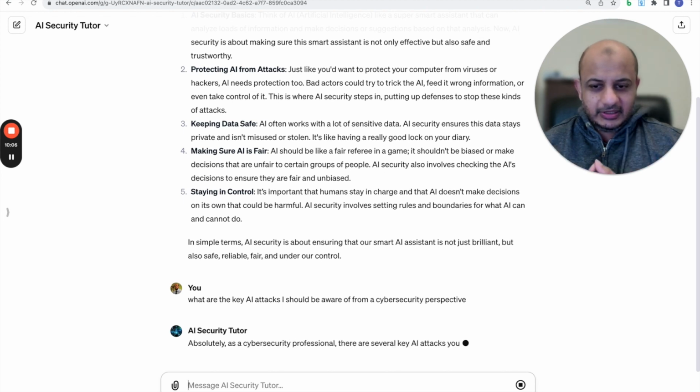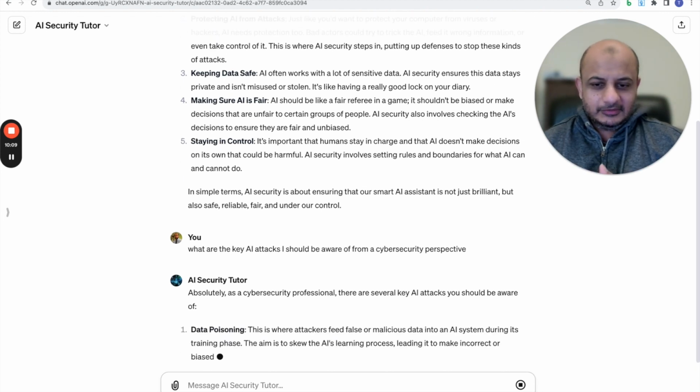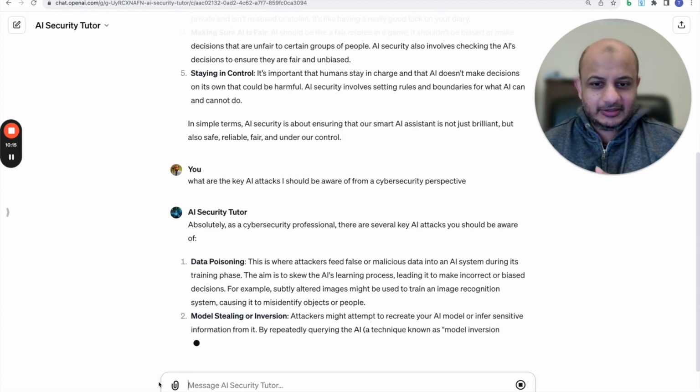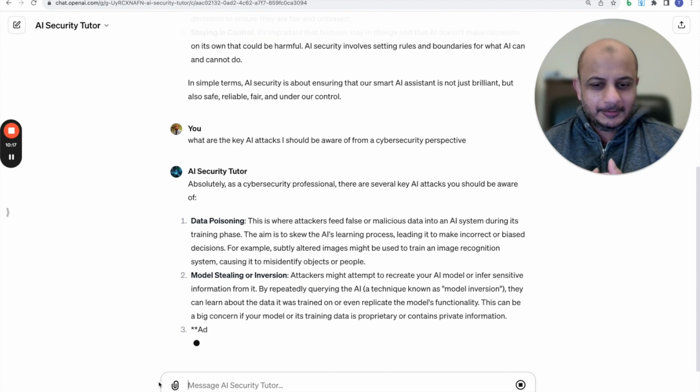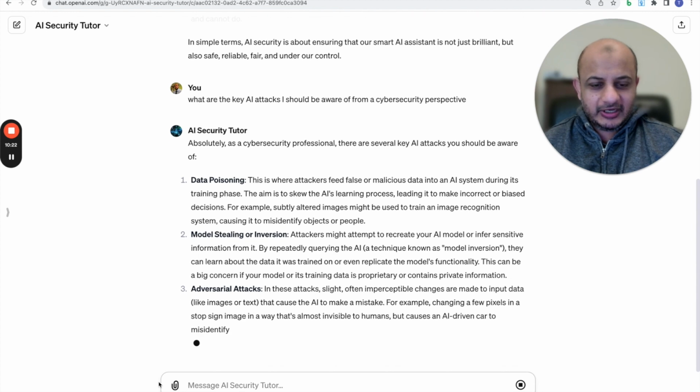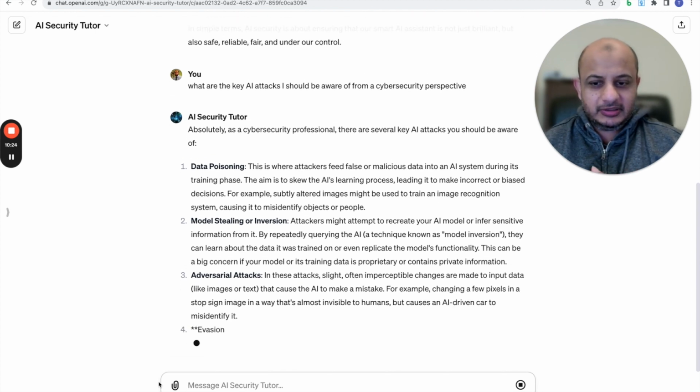So, what are the key AI attacks I should be aware of from a cybersecurity perspective? Again, it's going to look at all the data, all the information I uploaded, all those things which we talked about. So this is pretty cool. This is where you can really start getting information from it. If you want to learn, you can go back and forth with it and check it out. I'm going to make this publicly available and put the link. Do check it out. Let me know.